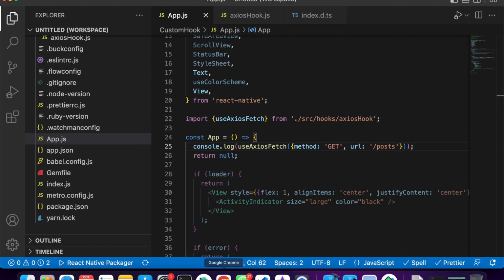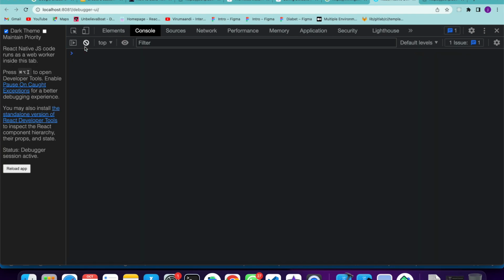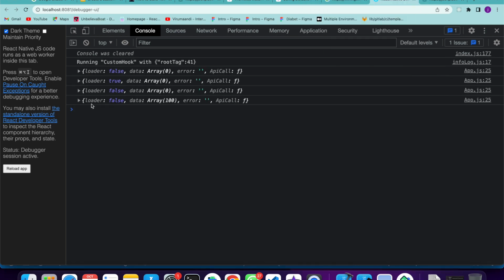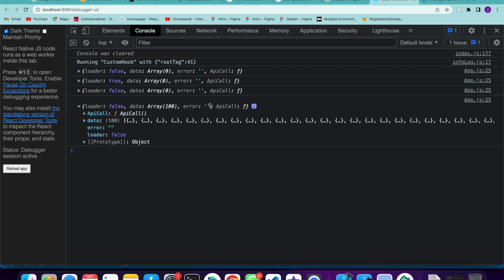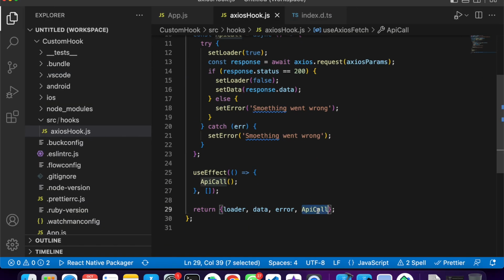Now we can just check what the values are returned by this hook, right? We can just close, open this, and then we can just refresh. Here you can see the loader is coming, the data is coming, the error is coming, right? So we have all the methods. Now if you want to call the API also, you can just call the API. Currently we don't have any usage of this API code, we can just remove. We only need the loader, the data, the error, right?